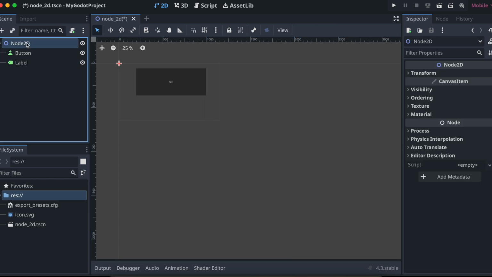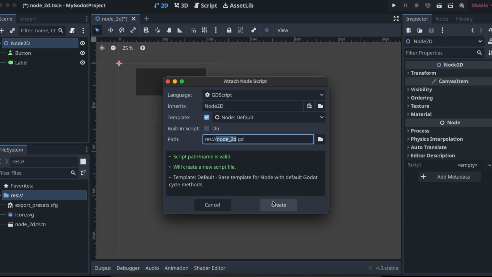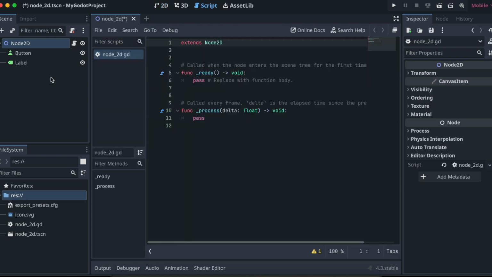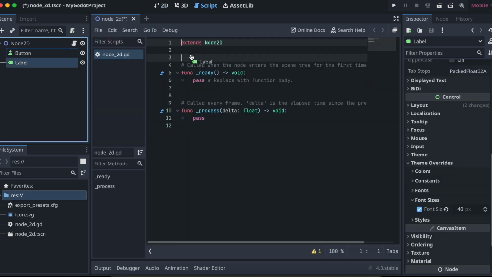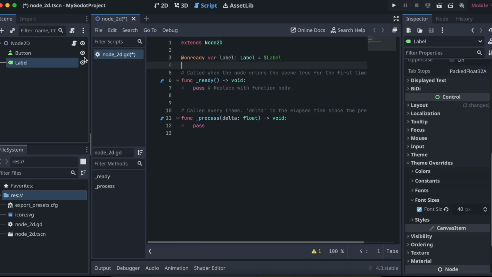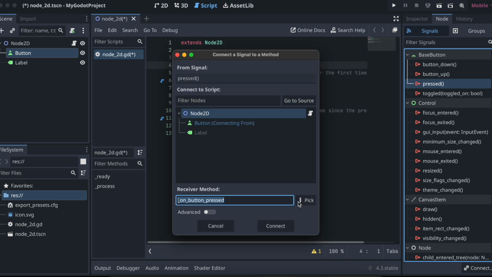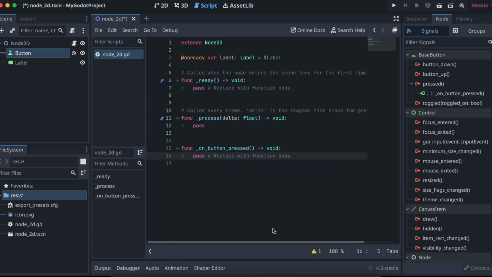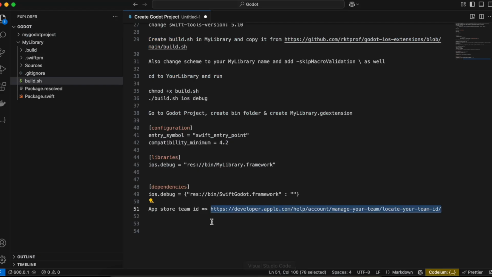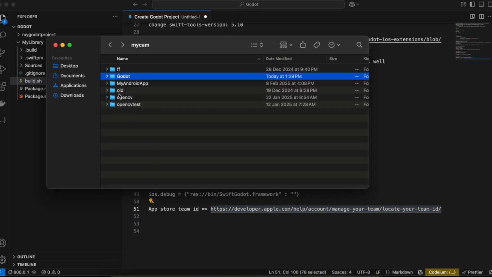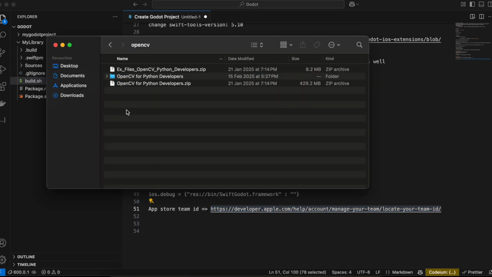Then I'll just attach one script to this particular thing as well, and then I will just drag and drop this particular label to get hold of it. I'll have this button, and I will add this pressed signal as well. Okay, then again I'll just cheat a little bit. I'll just go to my old project which I have created, and from that I'll just copy everything.